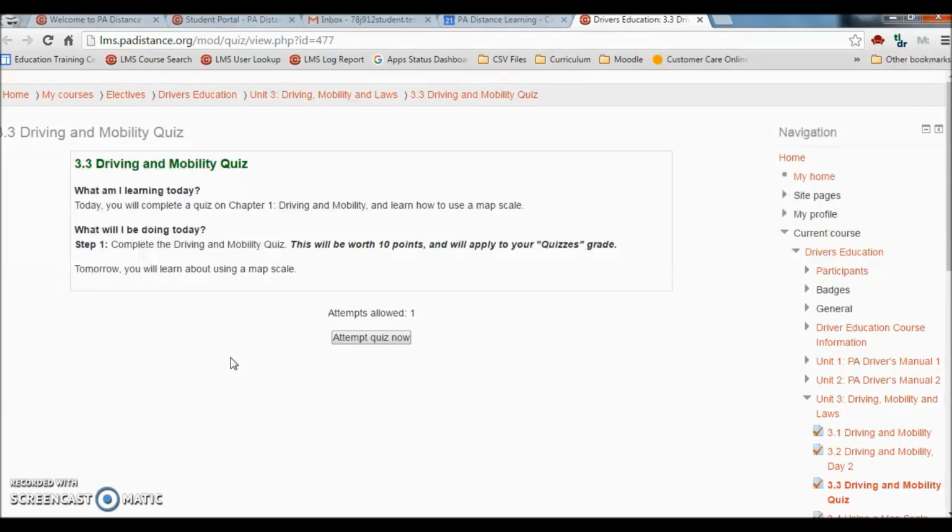So we see that there's 3 basic parts of this lesson. It tells you what you're learning that day. It says today you will complete a quiz on Chapter 1, Driving and Mobility, and learn how to use a map scale. Okay. What are we going to be doing today?